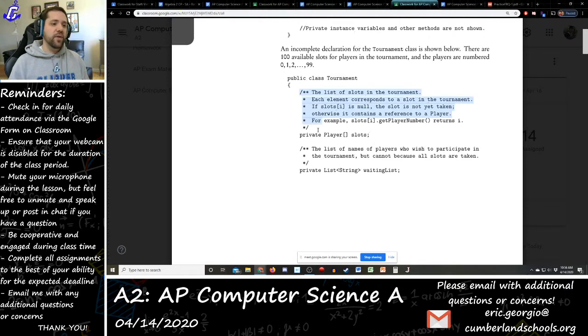So anyway, we start with this array of players called slots, and it says it's the list of slots in the tournament. Each element corresponds to a slot. If slots at index I is null, meaning there is nothing there, the slot is not yet taken. Otherwise, it contains a reference to a player. For example, slots at index I dot get player number returns I, like I just said.